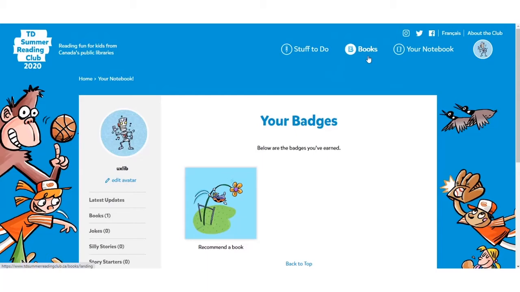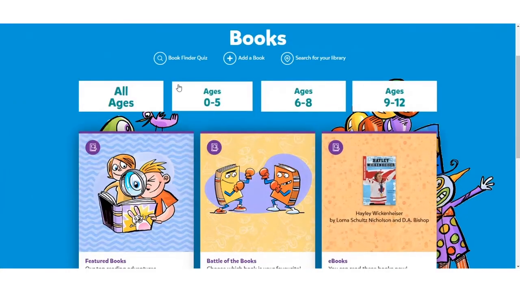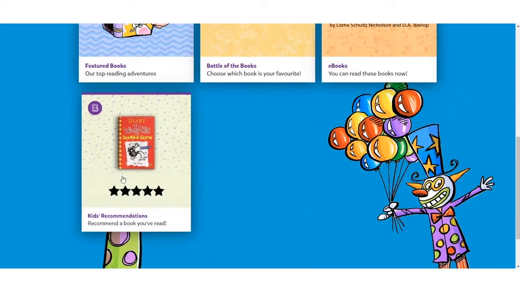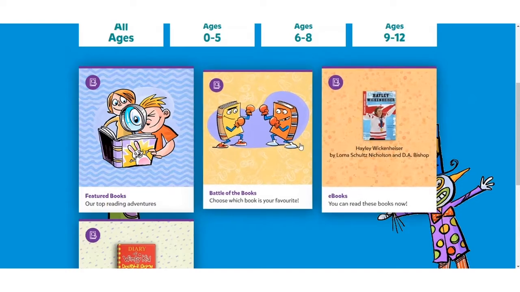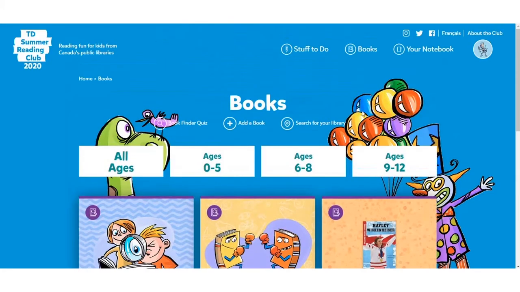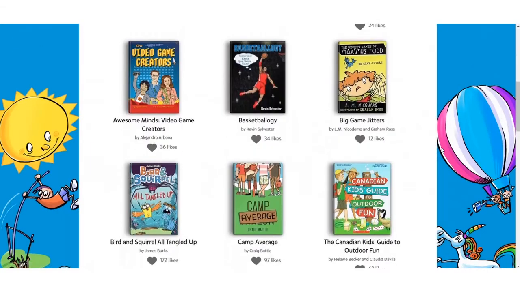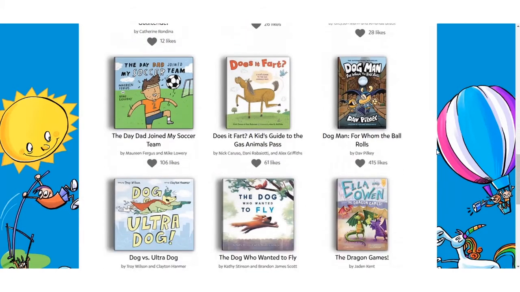Here we can also click the Books tab, which will take us to another tab that shows us different books from different age groups. Also, books that are recommended through different features of the TD Summer Reading Program. So here we have ones that you can hit through ebooks, Battle of the Books, or featured books. If we click all ages, you are able to scroll down through a variety of books that the TD Summer Reading Program has provided as suggestions.